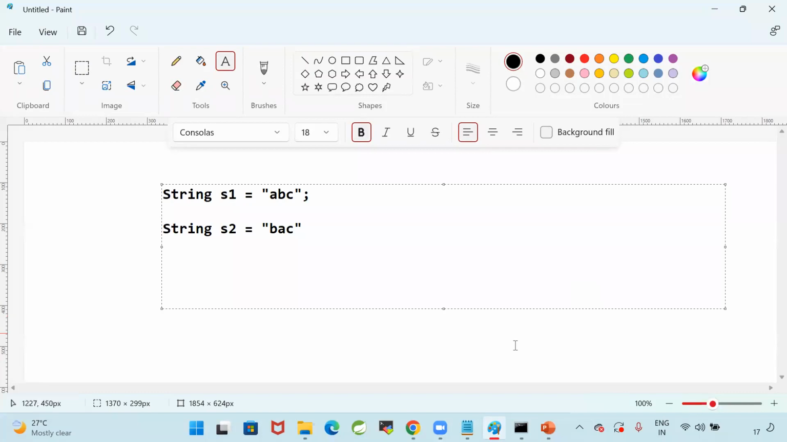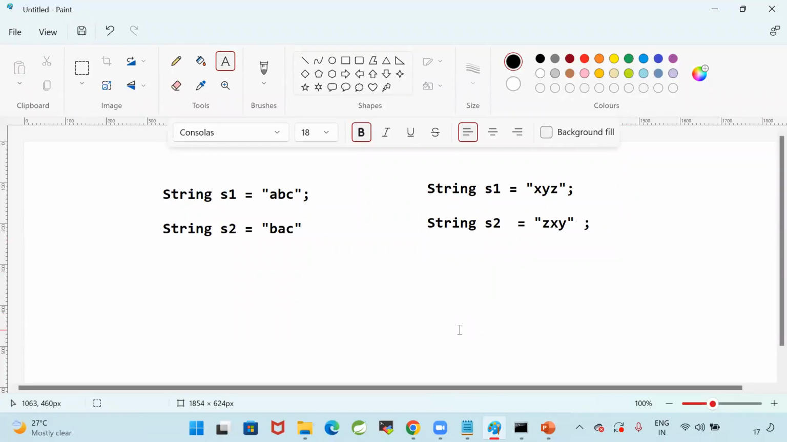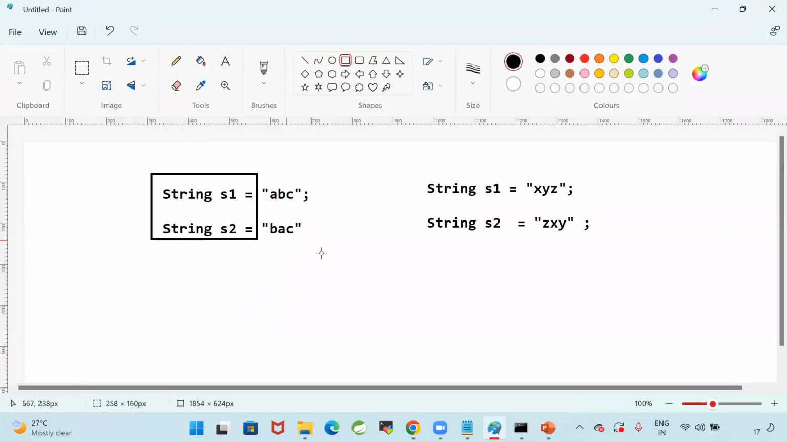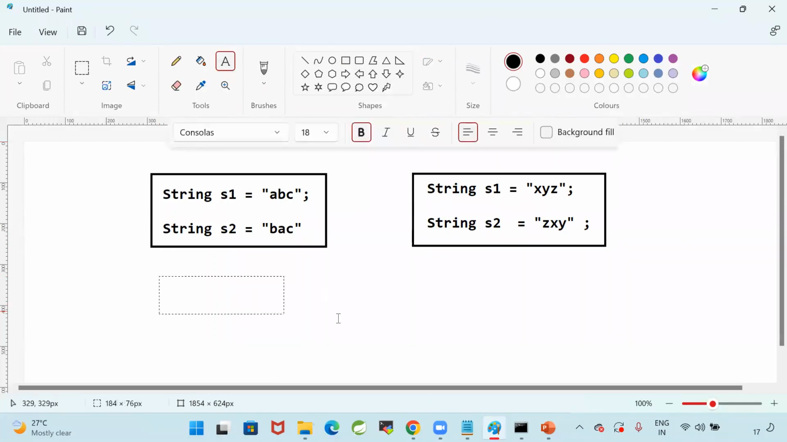For example, if I take string S1 is equal to XYZ, and string S2 is equal to ZXY. Are they anagrams or not? They are anagrams. Why? All the characters available in S1, X, Y, Z: here also X is available, here also Y is available, here also Z is available. They are anagrams. This is one set. These are anagrams.